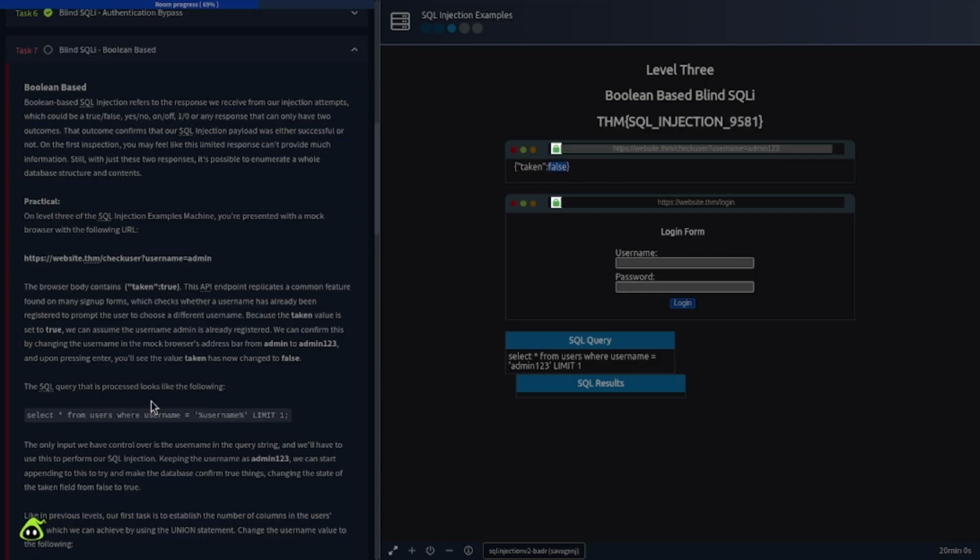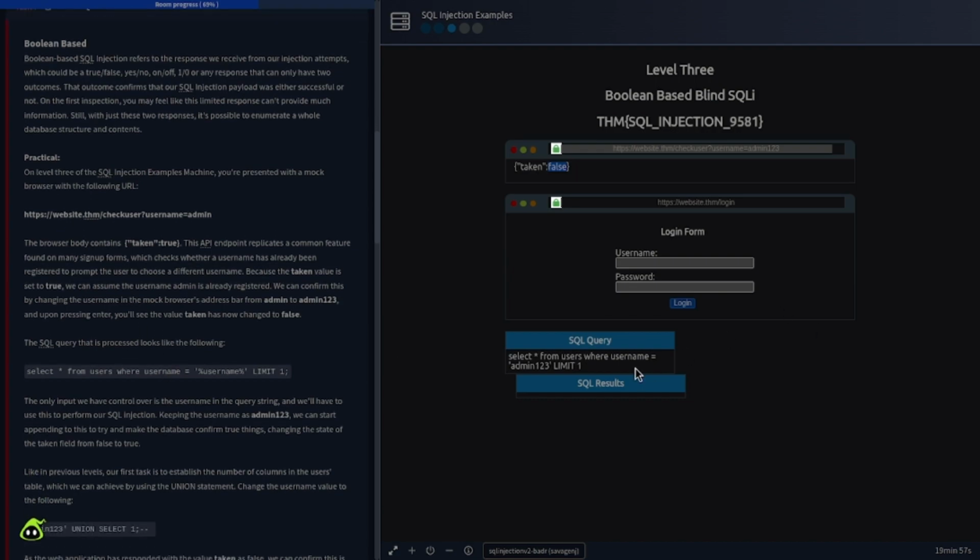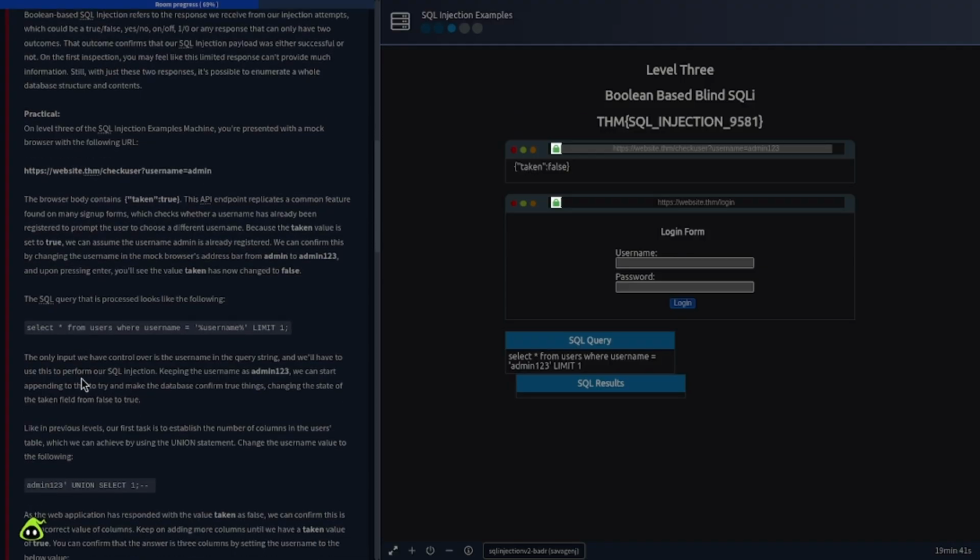The SQL query being processed on the backend is: select all from users where username equals the username being supplied, which is admin123, limit 1 to give us just one entry. The only input we have control over is the username in the query string, and we will have to use this to perform our SQL injection. Our ultimate goal would be to get the value false so we can register as an admin.